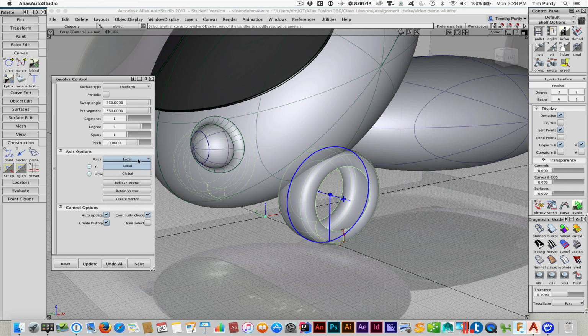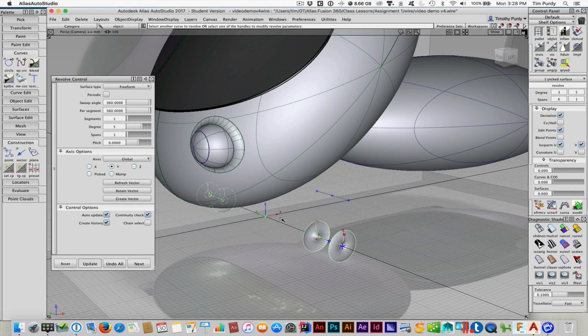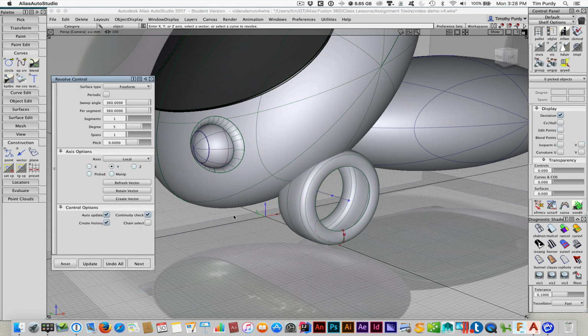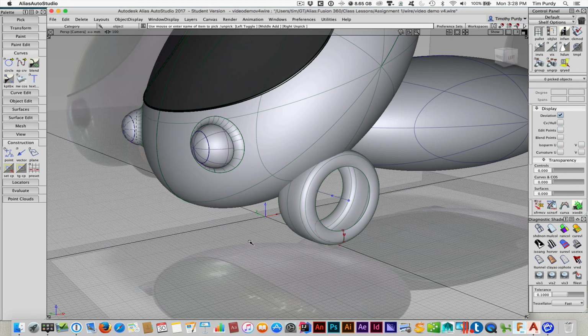A global, so if I just switch to global, you see it does something strange like that because it's using the global axis there. Okay, I'll switch back to that. Alright, pick nothing and pick object to get out of the revolve tool.